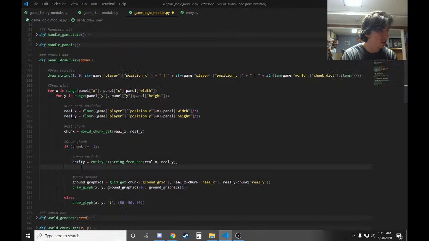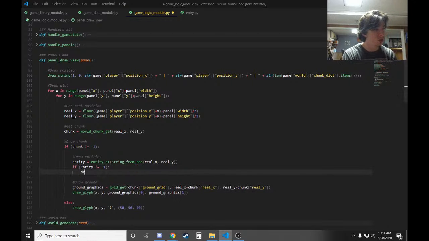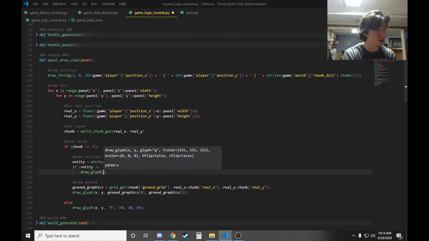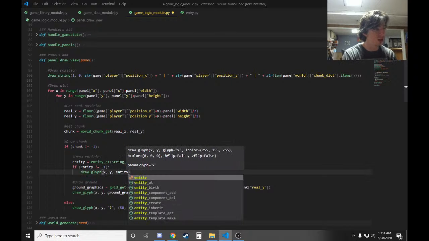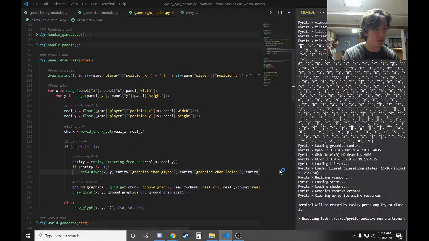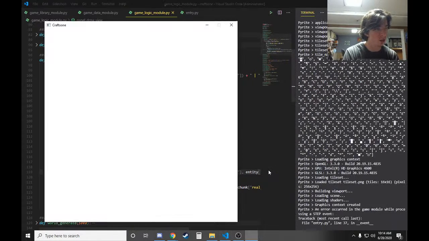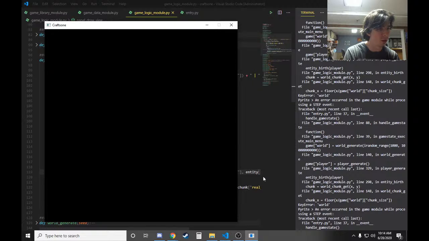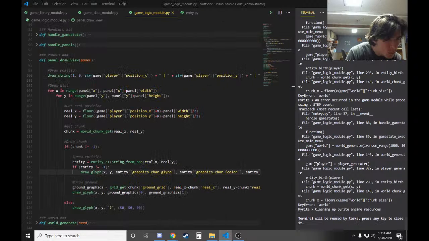We're going to say if entity is not equal to -1, draw glyph x, y, entity, graphics, char, glyph, f color. Okay, let's see what happens. Probably gonna get a crash. Or we're gonna see a human in the middle of the screen. Nope, we got a bunch of issues. Oh, there's no world.